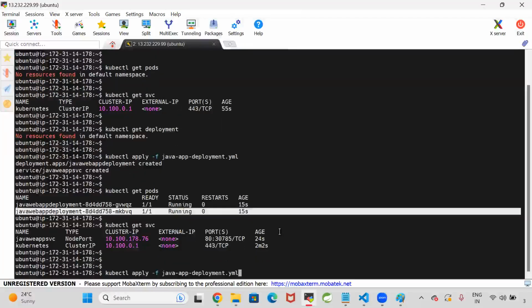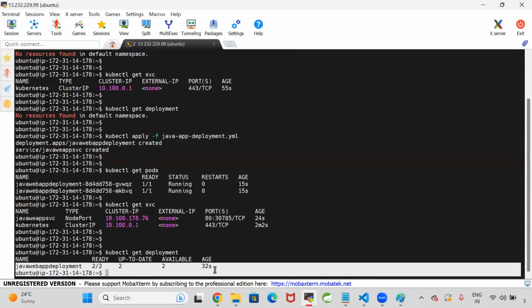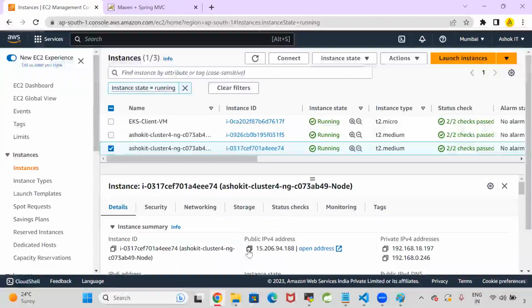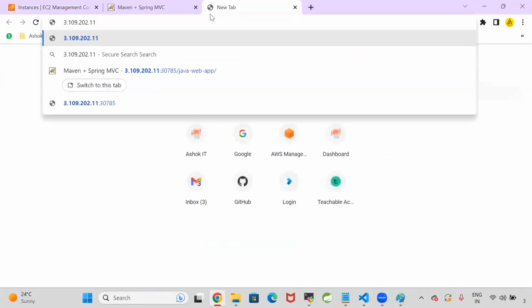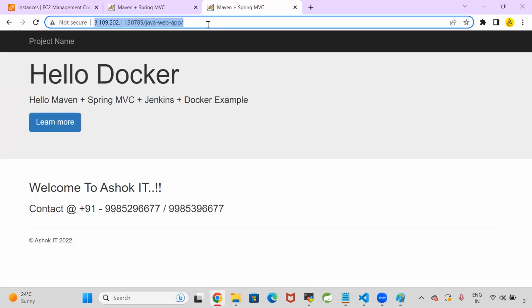Let us get the deployment: kubectl get deployment. Now our application deployment is running in the cluster. I asked the deployment to create 2 replicas of the pod. Those 2 replicas are created, and those 2 are available. Now you can access our application from its public IP. Okay, guys, take its public IP and go here. What is the port number? 30785, Java web app. So I've deployed my application by using deployment.